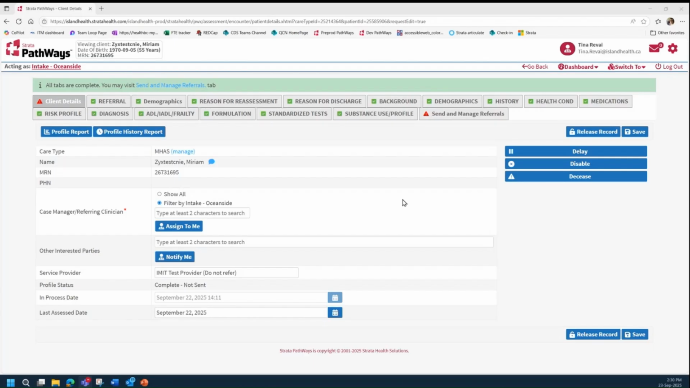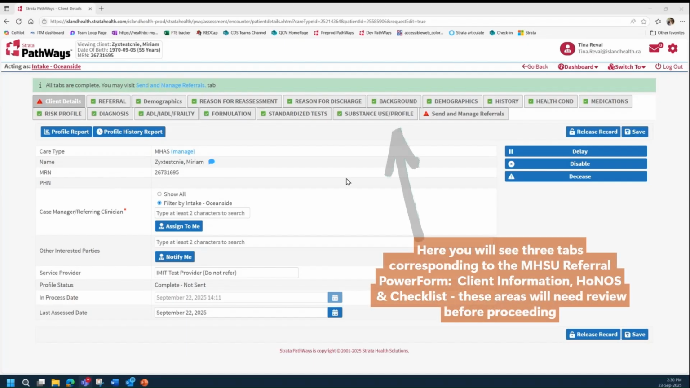In the last video, we had opened Pathways and located our client. We had highlighted her name, Miriam, and we clicked Edit, and it took us to this screen. We can still see that we're in Miriam's chart by the information on the screen. Your screen will look quite different. Most of these tabs up here will not be here. Instead, there will be 3 tabs correlating to the 3 sections of the MHSU referral power form: a client information tab, a HONOS tab, and a checklist tab, as well as this send and manage referrals tab.